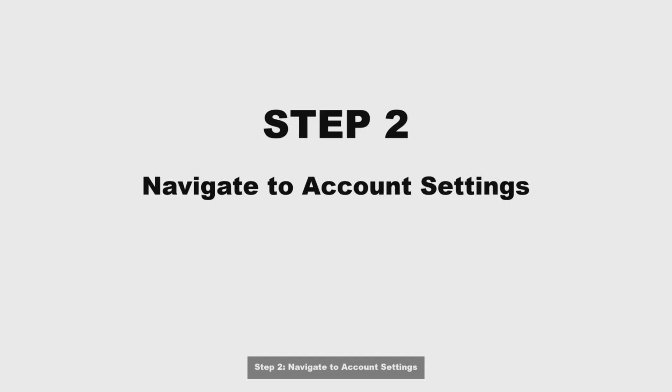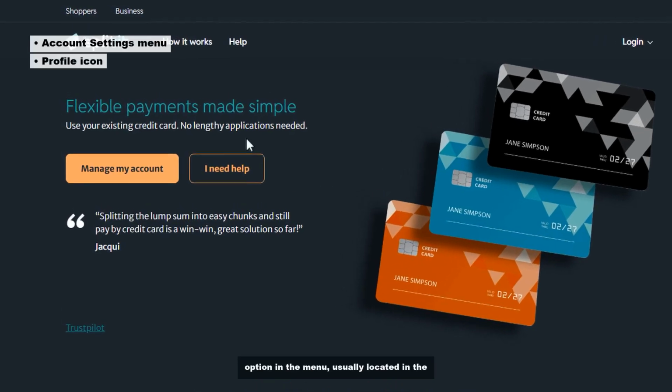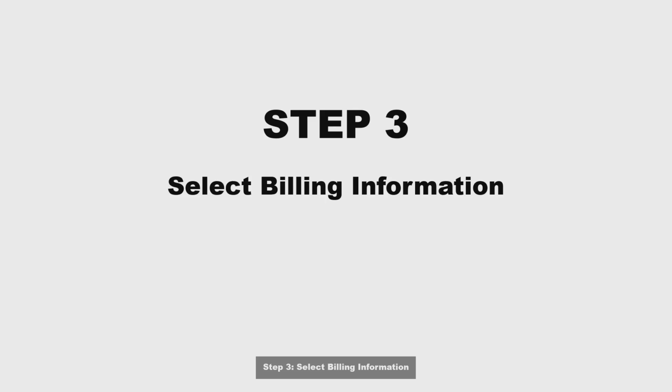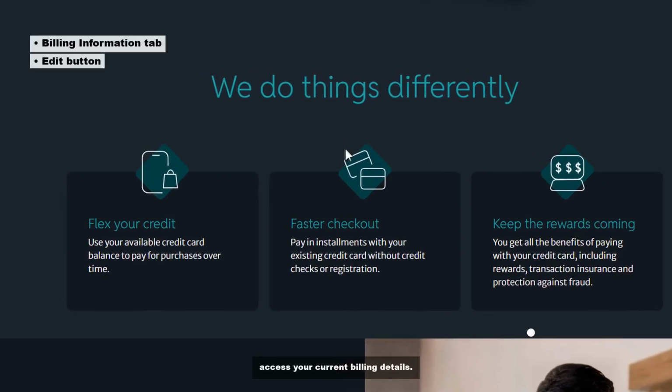Step 2. Navigate to account settings. Once logged in, find the account settings option in the menu, usually located in the top right corner. Step 3. Select billing information. In the account settings, look for the billing information section. Click on it to access your current billing details.